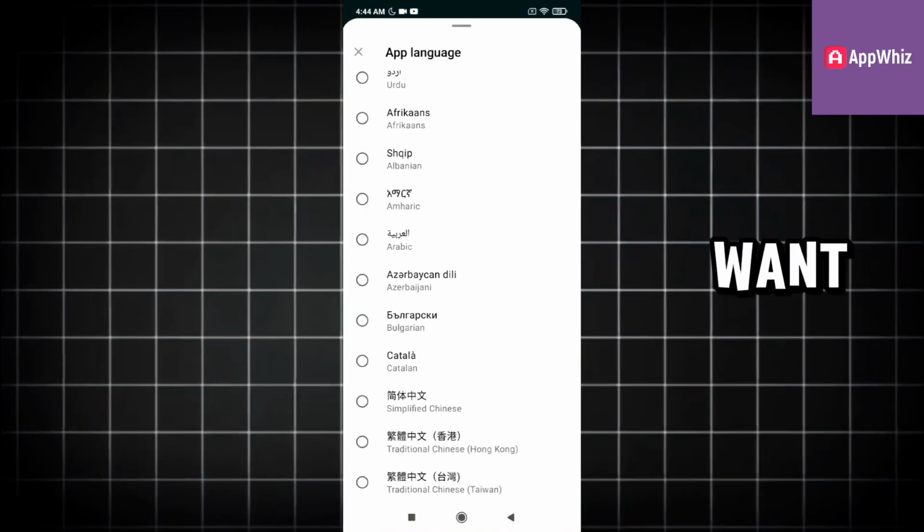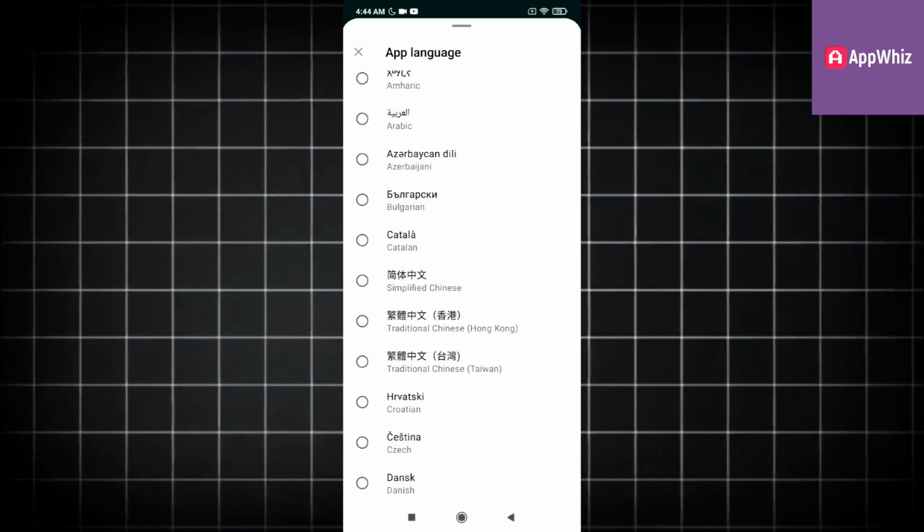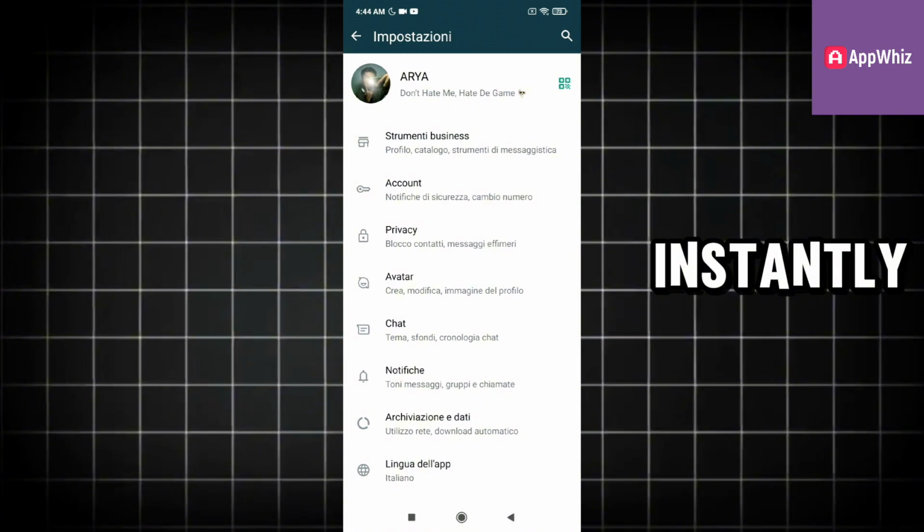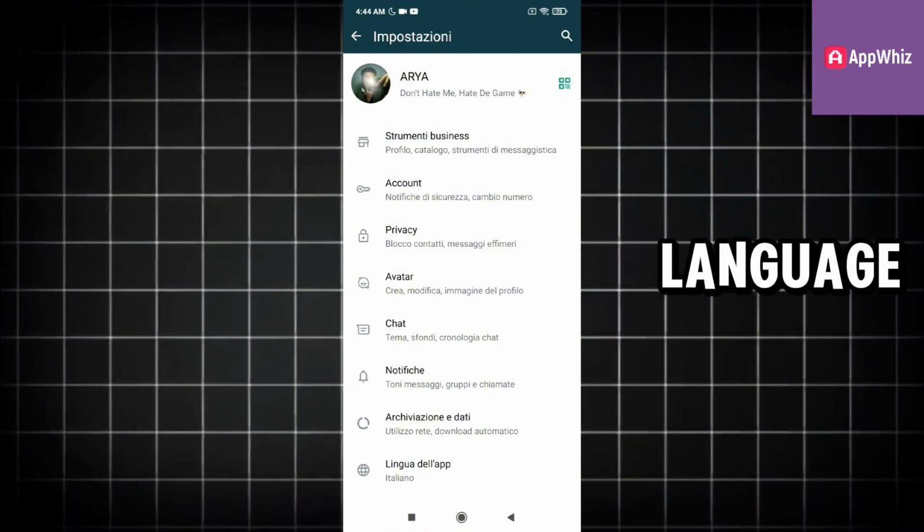For example, if you want to change the language to Italian, simply select Italian, and as you can see, the language changes instantly. So that's how you can change the language in WhatsApp.